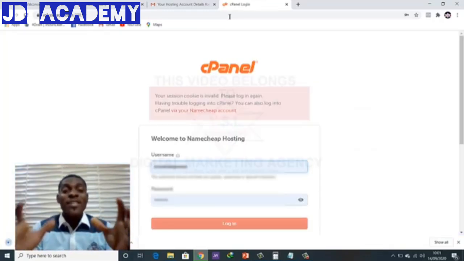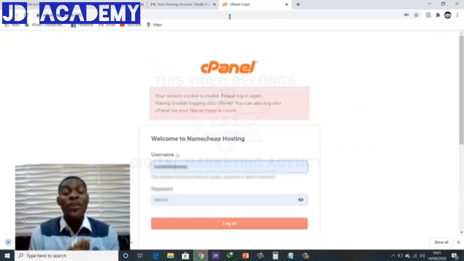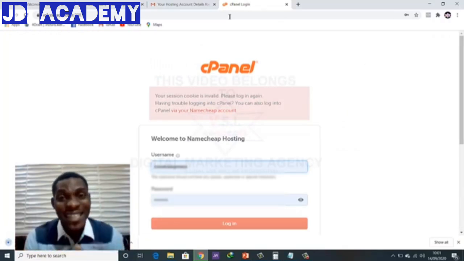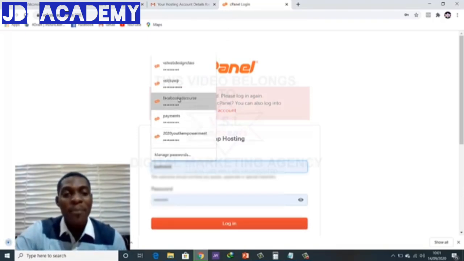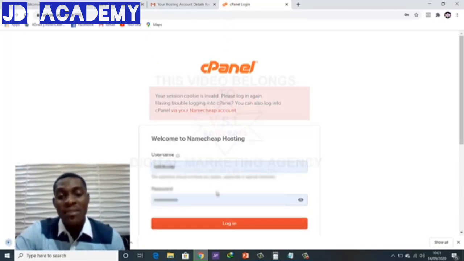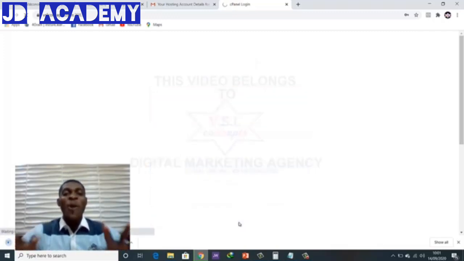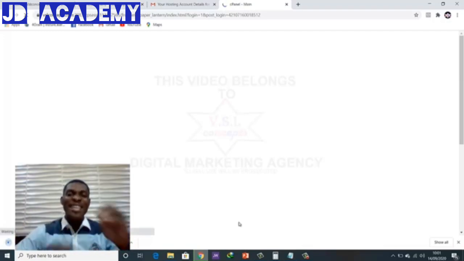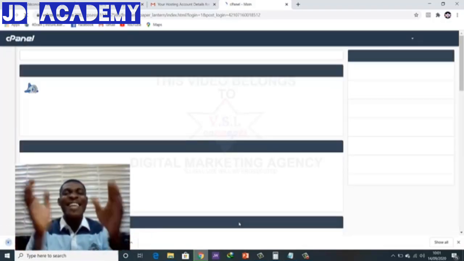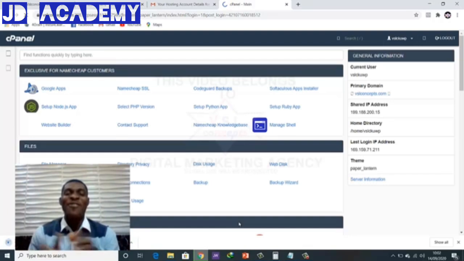So as this place comes up, it gives you a portal where you need to put in the login details that was sent to your mail. That login detail that was sent to you, you just need to come here and do what? Copy and paste and put it here. I have my login details saved up here already, so I just click on what? Login. Now this will open up the interface where you can now start doing manipulations and putting in things into that space that you bought.